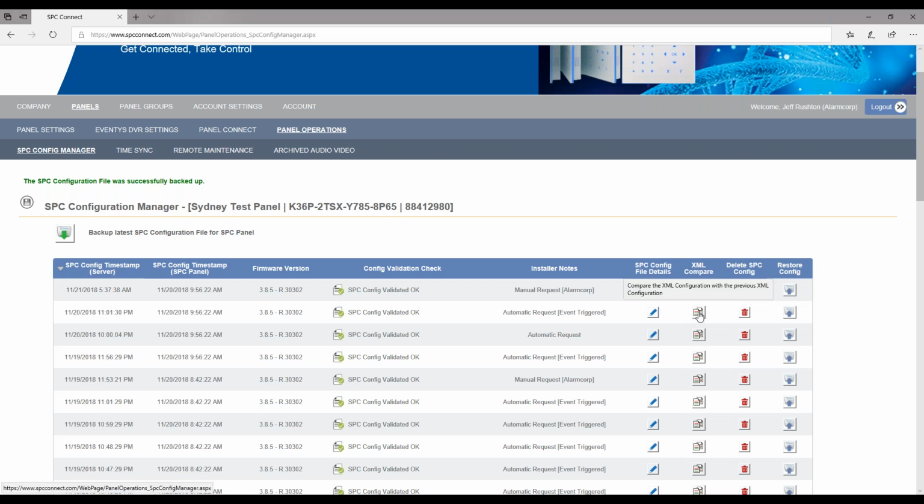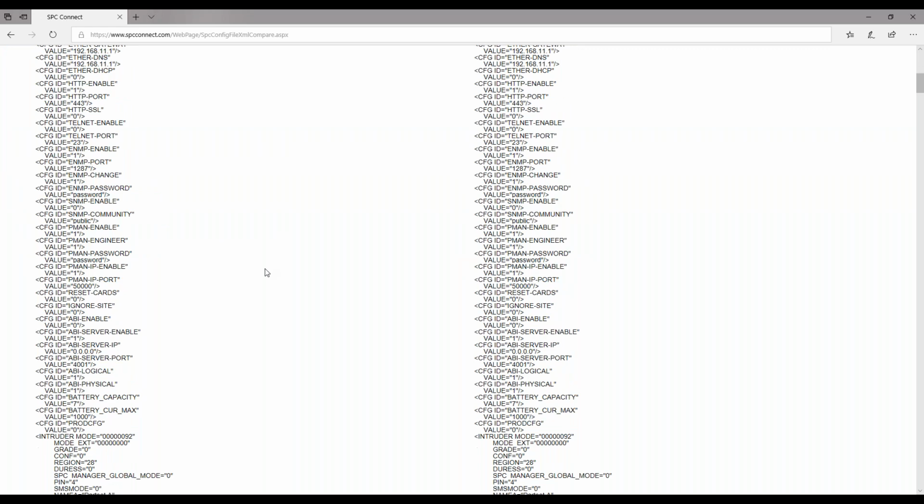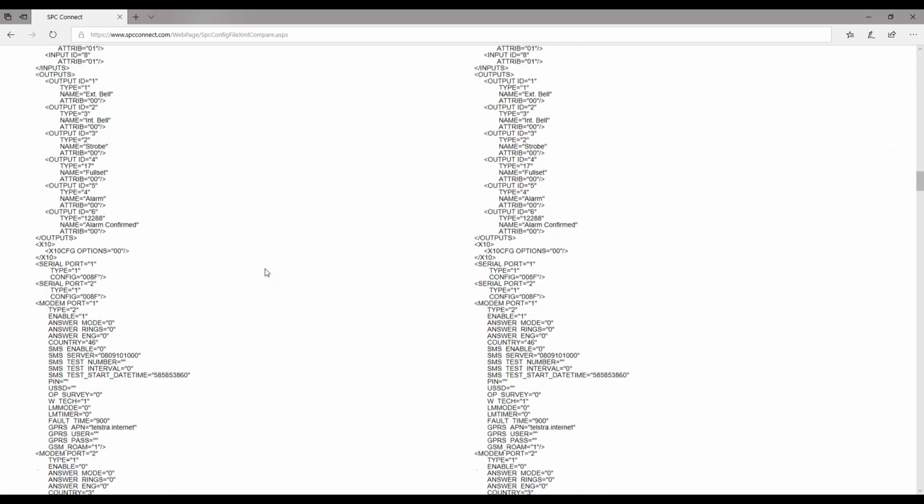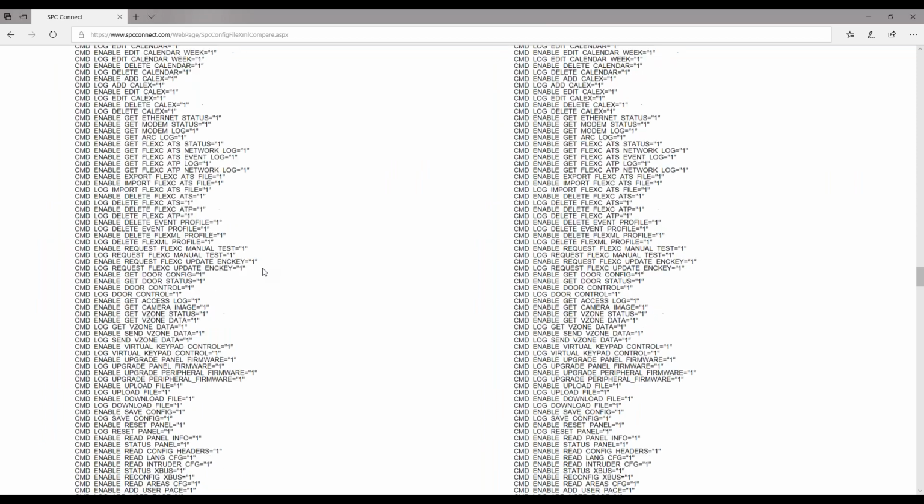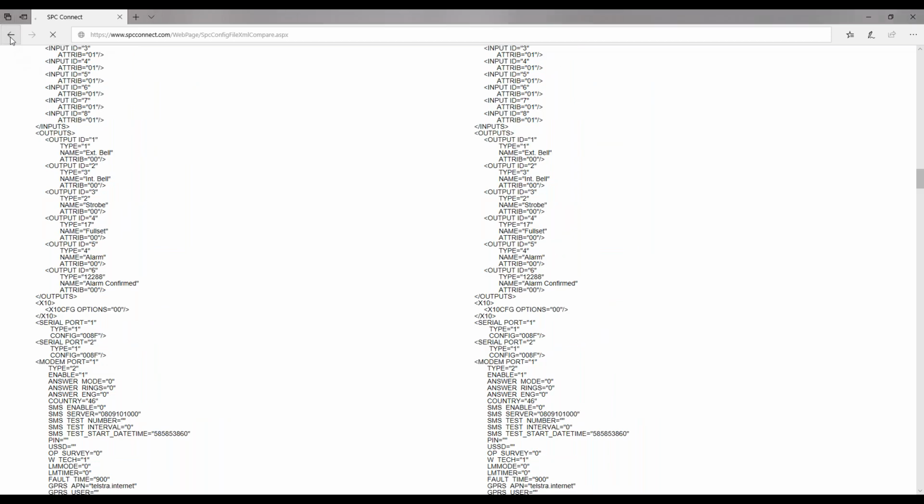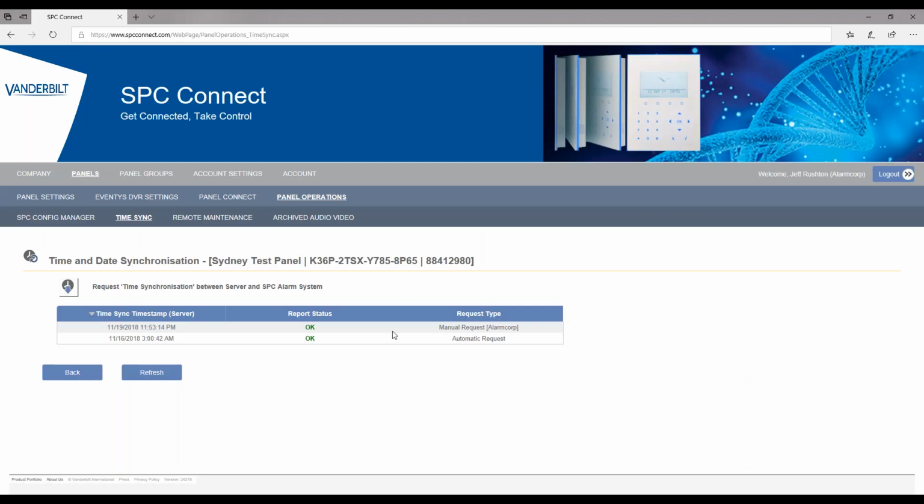We can compare this backup with the previous backup to see if any programming changes were made. So from here, any changes will be highlighted with either text or highlight. I would doubt anything was changed within those two, but we can look at every single option that is available in the system, and anything that changed from the last 24 hours will be highlighted within the two here. Let's go back. We can have a look at every time the panel was time synced.